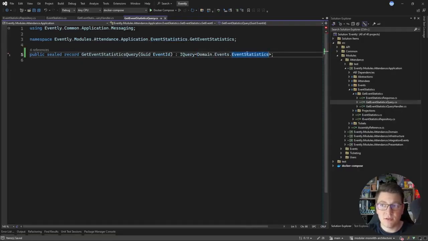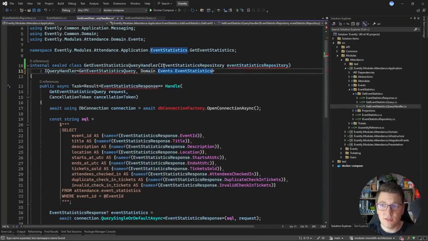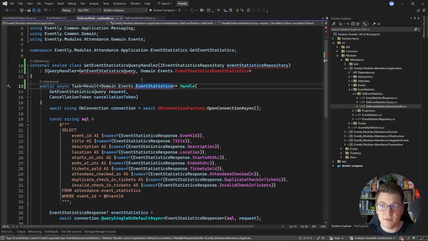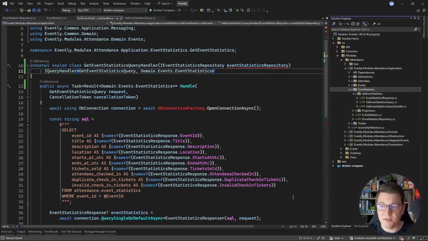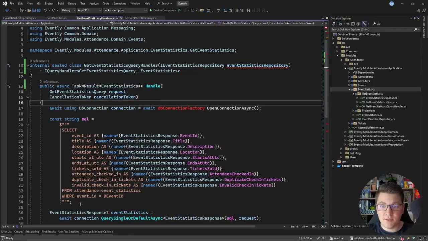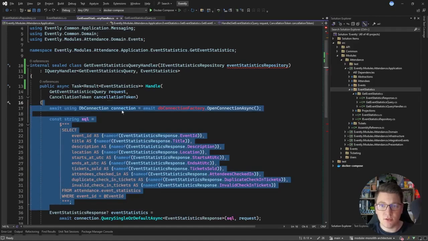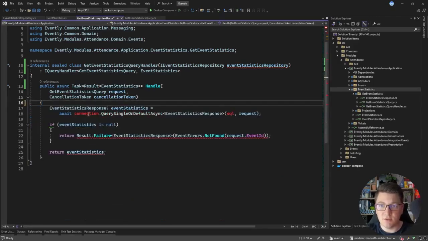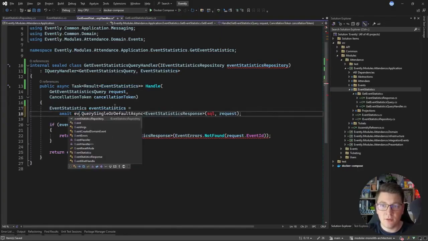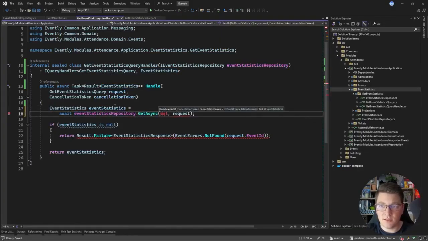So I'm going to update this to return an event statistics file, and then let's update our query implementation to return the same type. Because our folder and the class have the same name, we have to specify the full namespace. I'm actually going to adjust the namespaces in this folder, and this should fix the namespaces in my 2 files. And now let's go ahead and clean up this query. So I'm going to get rid of the constant for our SQL statement as well as our database connection, and I'm going to update the event statistics response with just the event statistics type. Let's make it non-nullable, and then I'm going to say event statistics repository get async, and I can pass in the event ID from the request.